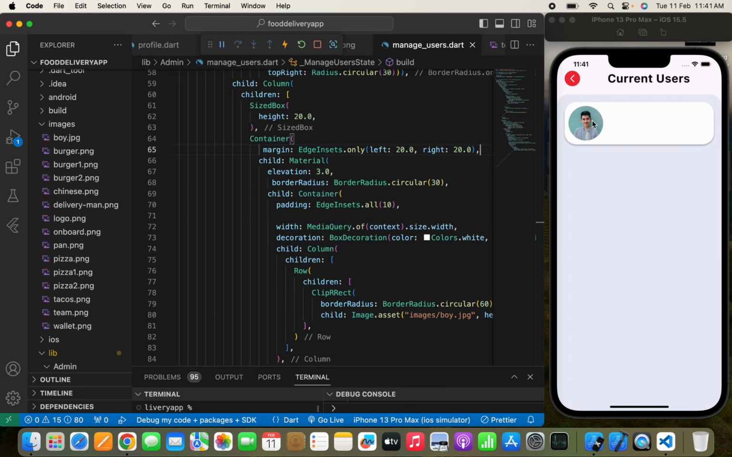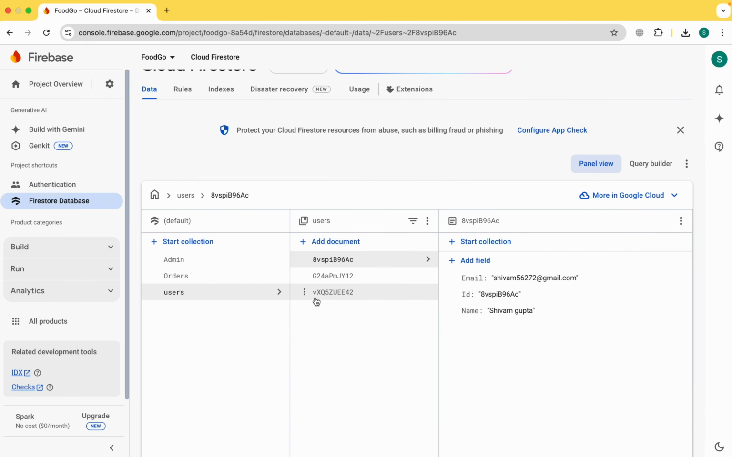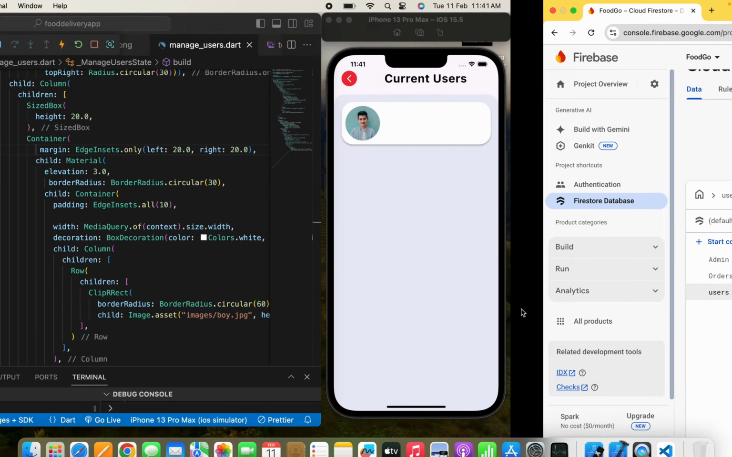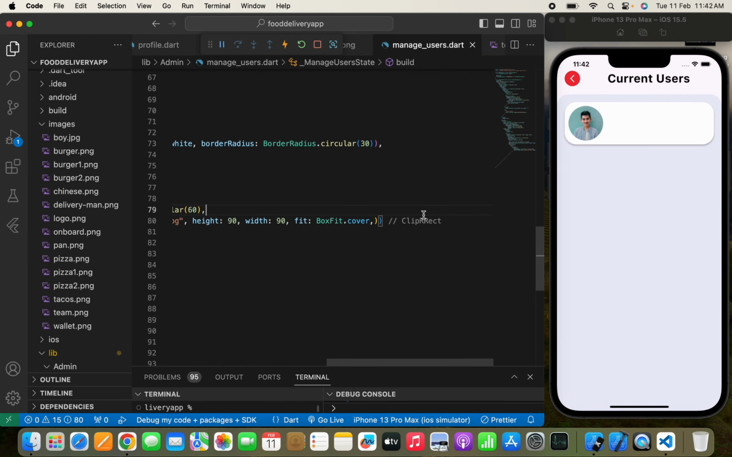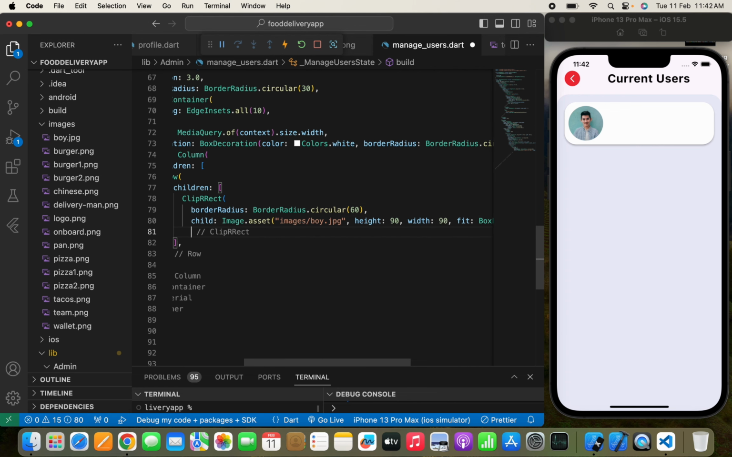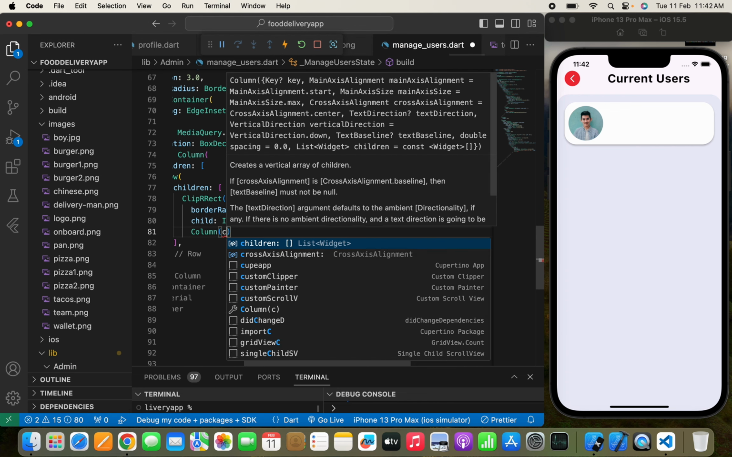Now once we have shown the image, the next thing we are going to do is show the username at the top. As you can see in the users collection, we have shown the username, the email ID, and a button to remove the user. So in the Row widget, I'm going to provide a Column widget and we'll write children.